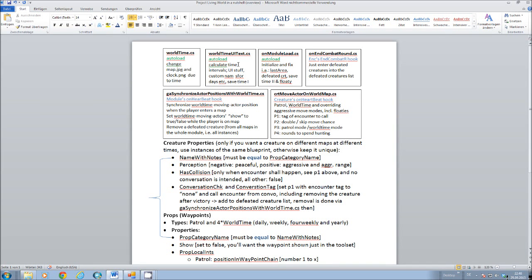Then there is the on end combat round. Should be on end combat actually, because it's not called on every combat round, but at the end of a combat, on your victory, more precisely, script. It has to be hooked to each encounter's end combat script hook.